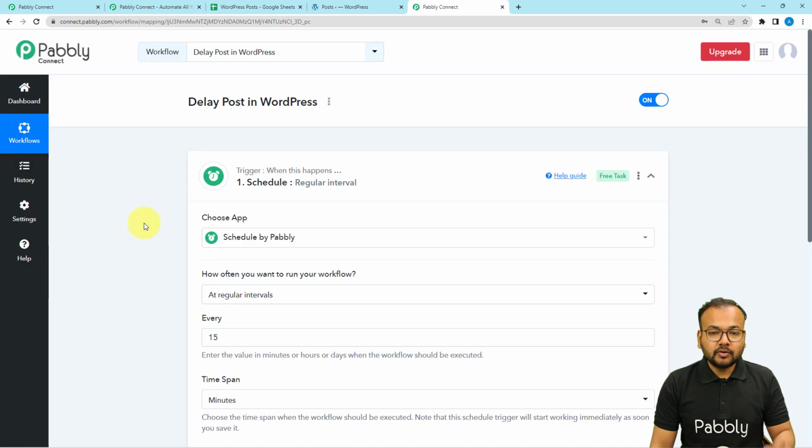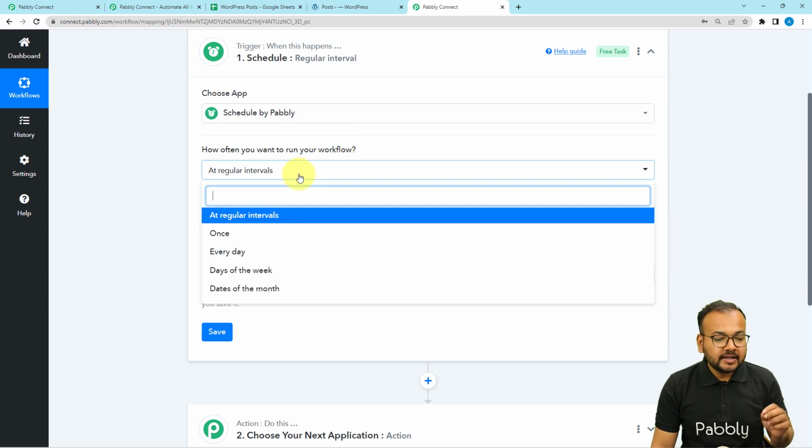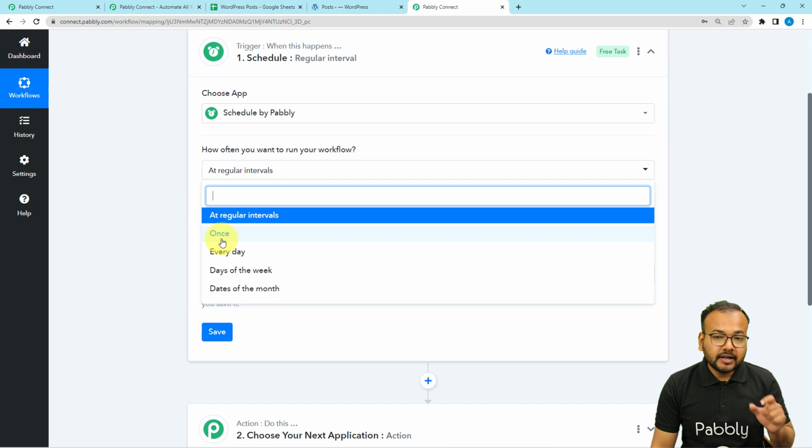So with the help of scheduler, you can schedule the running of this workflow at any future date or time. So here we have these options. You can see how often you want to run your workflow, it is asking. So here you can run it at regular intervals in future. You can run it once in future. You can run it every day or at any day of the week or any date of the month.